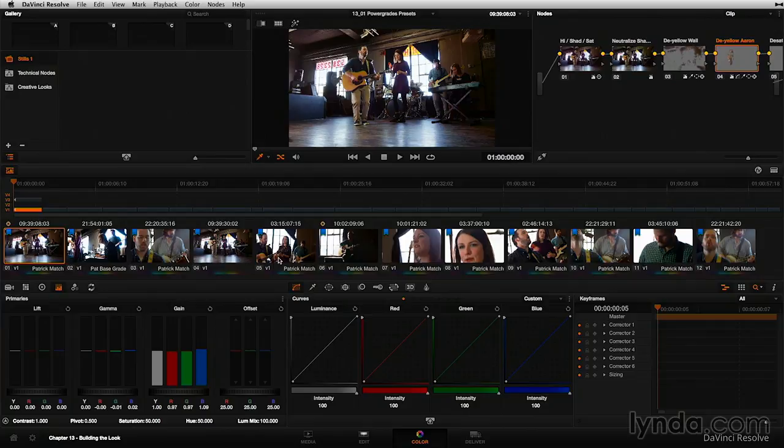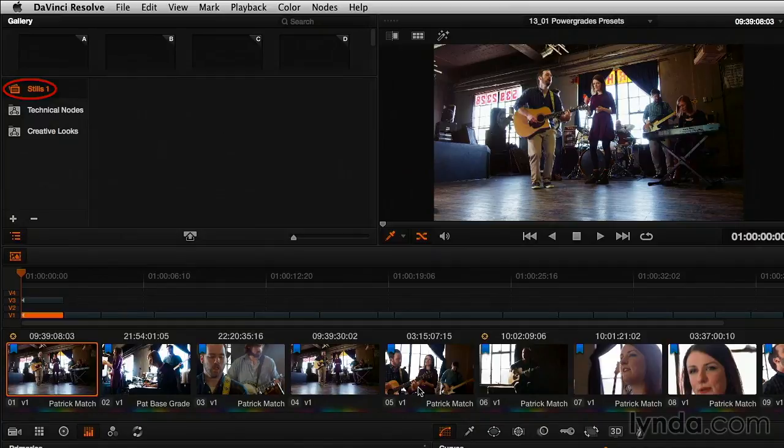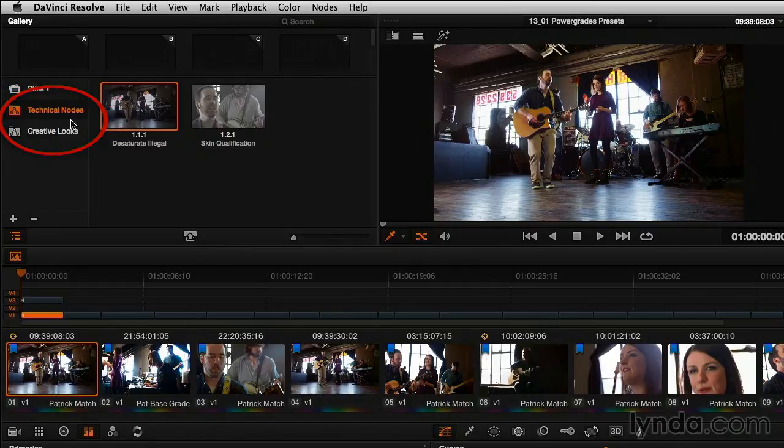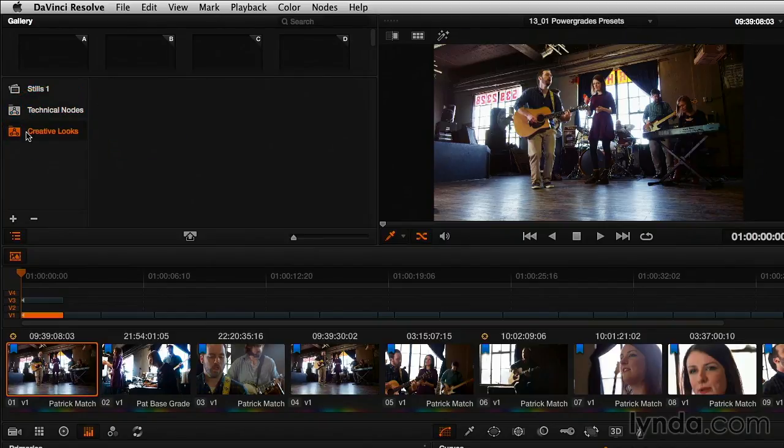Before we start digging into PowerGrade looks, the other thing I want to show you is how we are in a new project, Chapter 13, Building the Look. But notice what's going on with our still pages. All those still pages we created from the previous chapter are gone. But look what is saved, these technical nodes and these creative looks. Remember, these are PowerGrade pages. You can tell they have a different folder icon than a typical stills page.